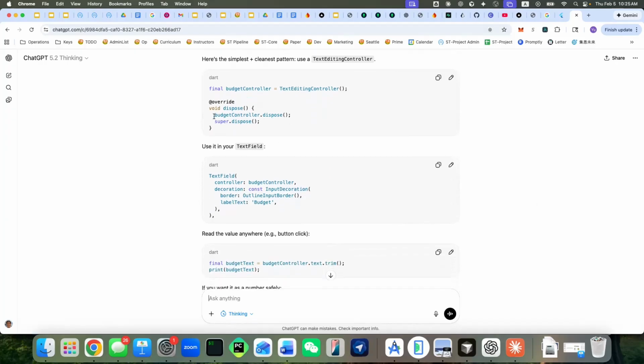Okay, so let's see what they said. First of all, they have something called a budget controller. They build a controller. This is a very typical way to manage the UI system. And then they do some kind of override. Whenever you see the override, it just means something about template code. It looks like they're trying to dispose of something, maybe reset things.